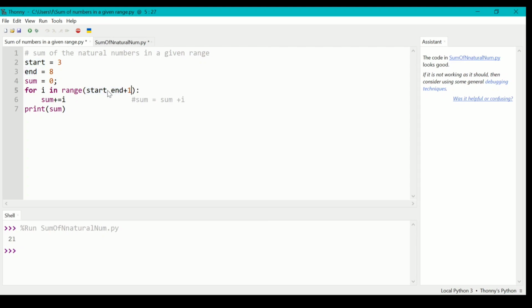plus 1. Why is it plus 1? Because in the for loop in Python programming, this for loop will execute up to the number which is less than the given number over here. So if we keep end plus 1, it will iterate up to 8, the number we have over here. I hope you understand. So when I run this program, I will get a sum of 33.